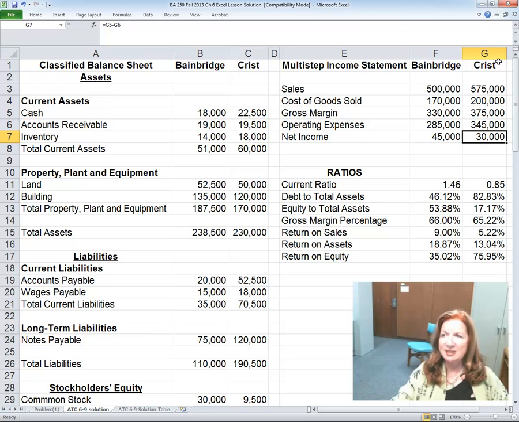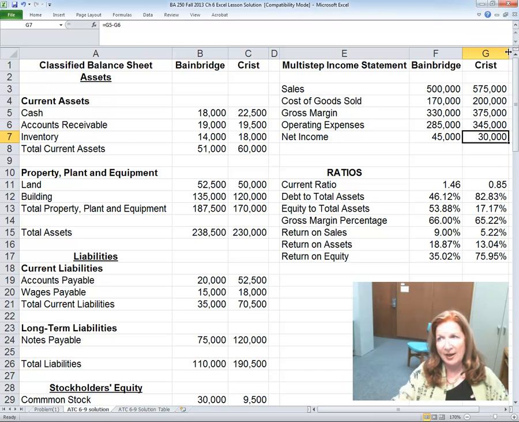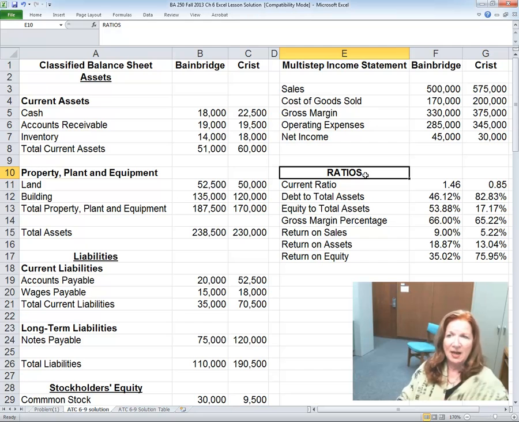If CRIST needs to be widened out some, you can do that. You can just grab this over here between G and H, get that black crosshairs, put your finger down and just slide that open, drag that open a little bit. Okay, then yours will have all of that in there, and you're going to want to skip a couple of lines and come down to row 10, and you're going to want to put in ratios.